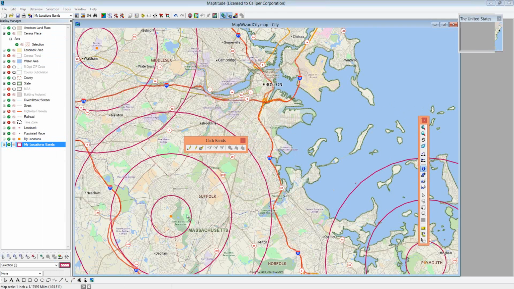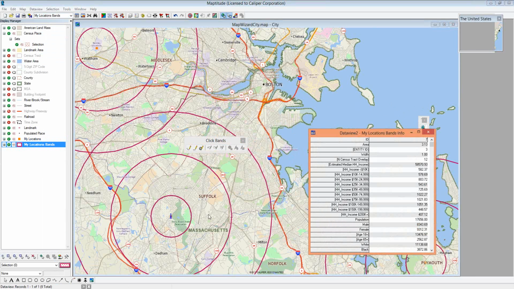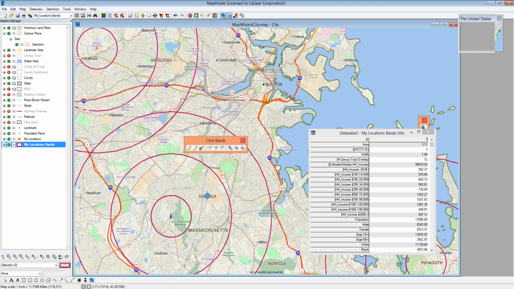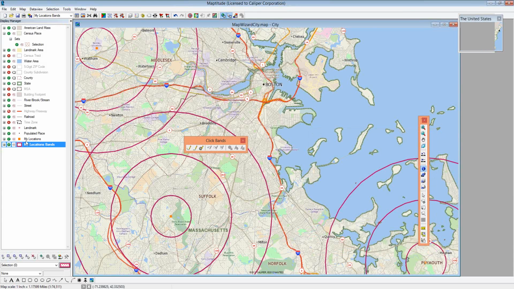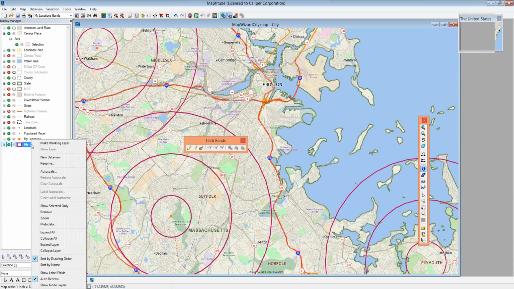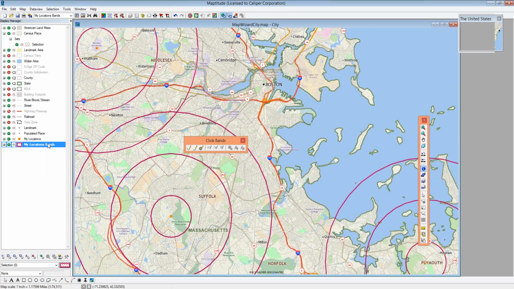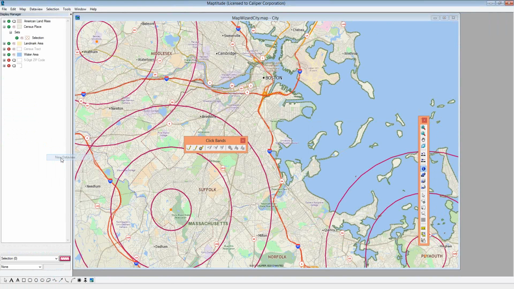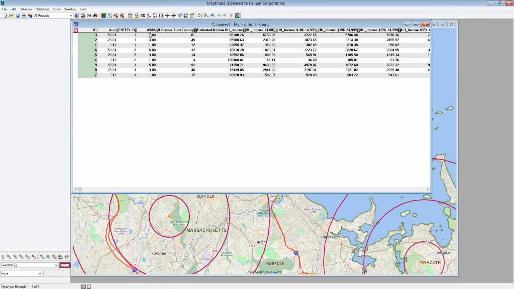Once I have made my bands layer the working layer, using the Info tool, I can obtain information on each of these circles. So I can see for each area what the median household income is, for example, the population, and so on and so forth. I can also obtain the information all in one view by right-clicking on the layer and choosing New Data View.